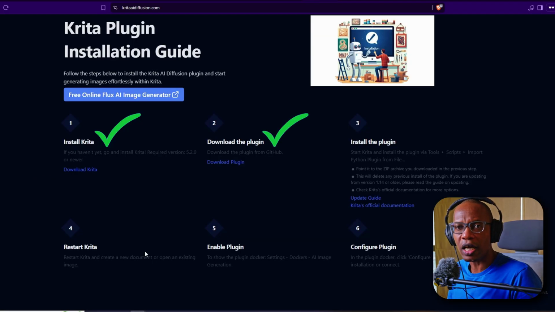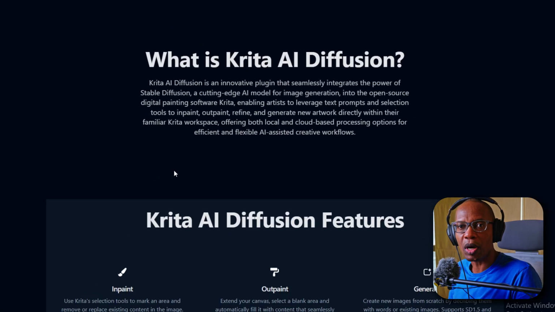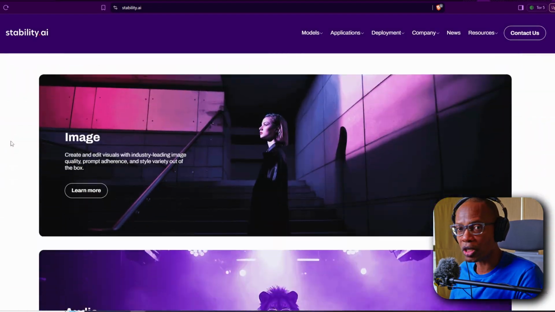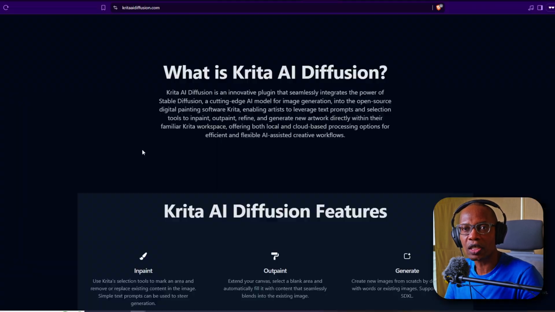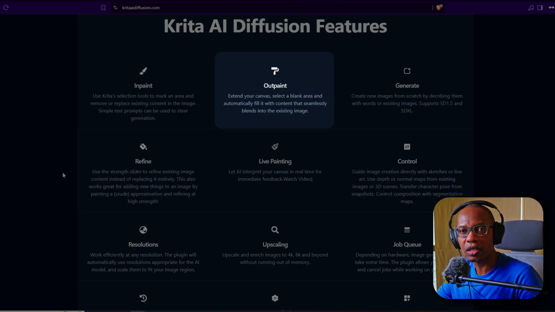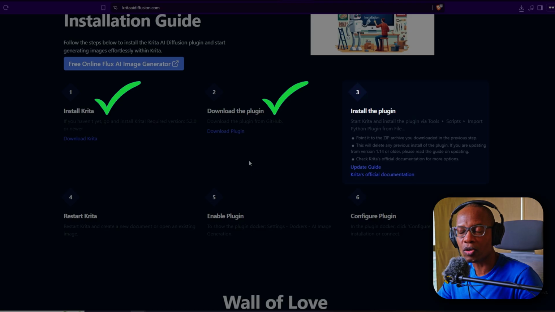But what is a Krita AI Diffusion plugin? It is a plugin that seamlessly integrates the power of Stable Diffusion, an AI model for image generation, into Krita, enabling artists to leverage text prompts and selection tools to inpaint, outpaint, refine, and generate new artwork directly within the familiar Krita workspace. So let's install the plugin.